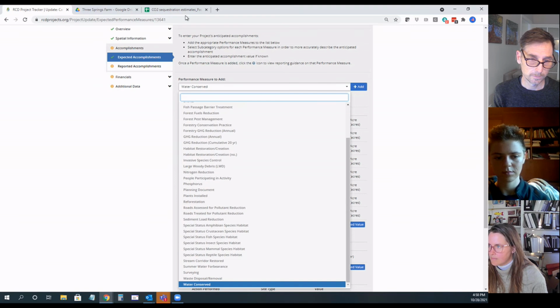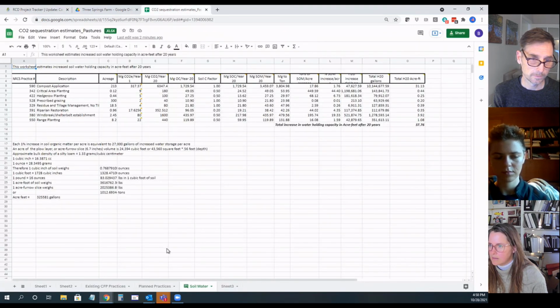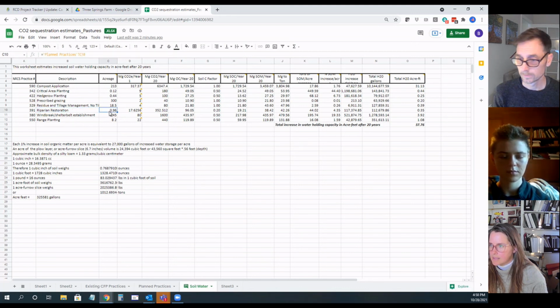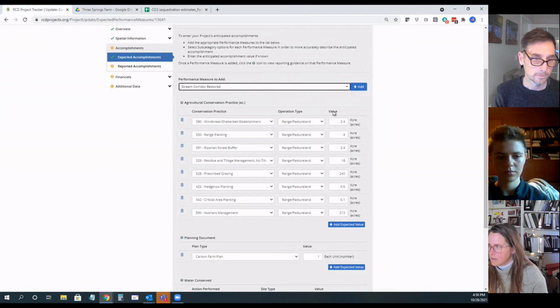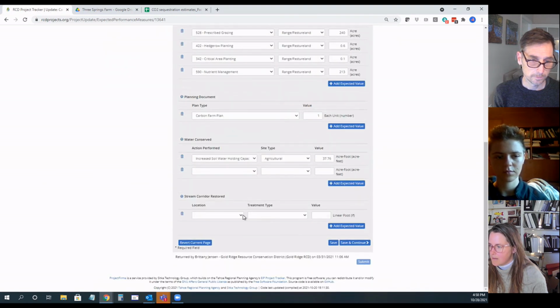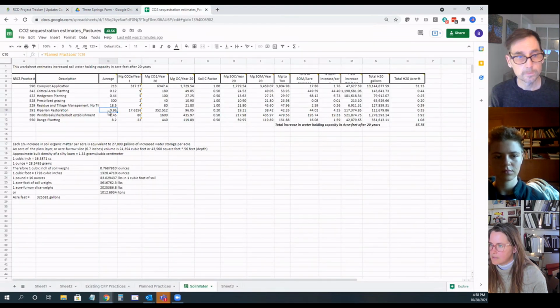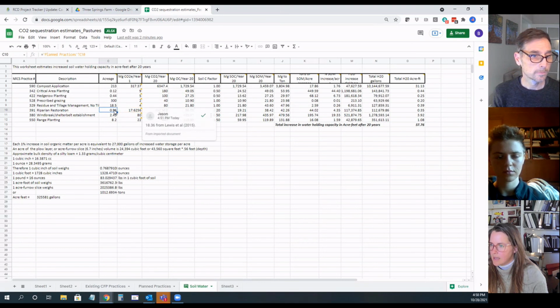Can go back here to the practices in this plan. So there is riparian restoration, 0.96 acres. So I might go back in here and just put, and so it is in linear feet, so you may have to do some, because this is in acres, and so you may have to change and use your mapping to figure it out. So I'm just going to put it.